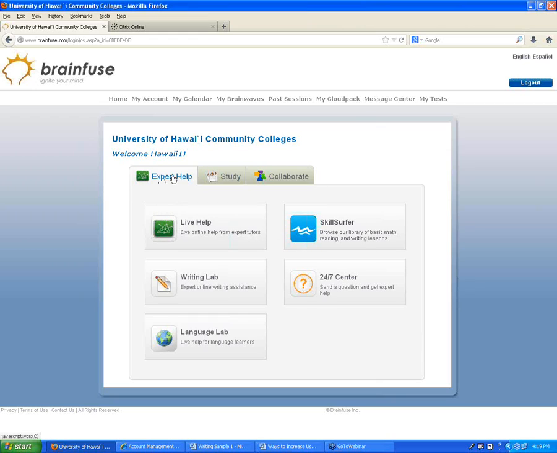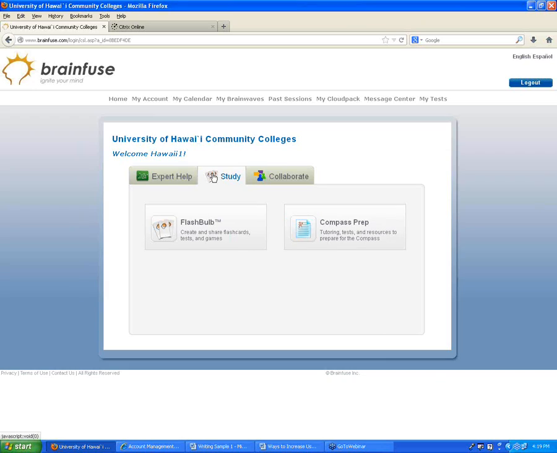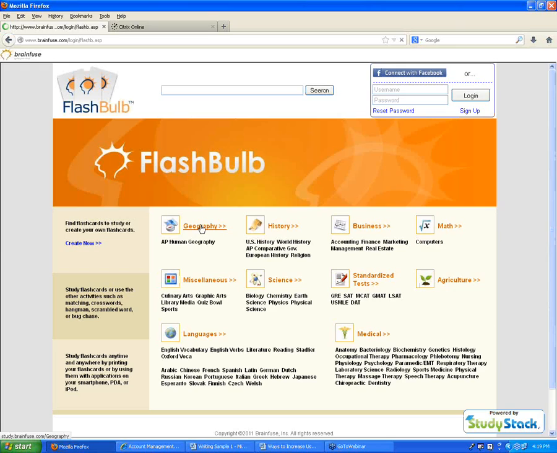Next to Expert Help, we have the Study tab. So we just have 2 options here. The first one is Flashbulb. So this is an online flashcard service that we have. So students can use this if they're working on memorizing any types of terms and definitions or vocabulary words.